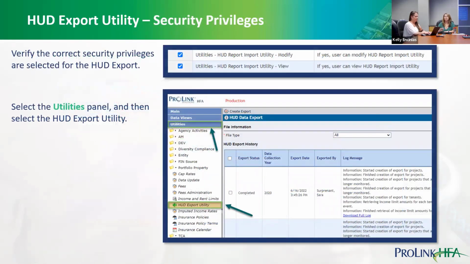Also, for whoever is going to be exporting the files, you want to make sure they have the correct security privileges. For example, you have one person whose favorite thing in the world to do is the HUD exports. If they are not a system admin, you want to make sure that their security role has these two security privileges selected. They have the honor and duty to access the HUD data export. They would also need the utilities panel privilege as well, which is worth mentioning.